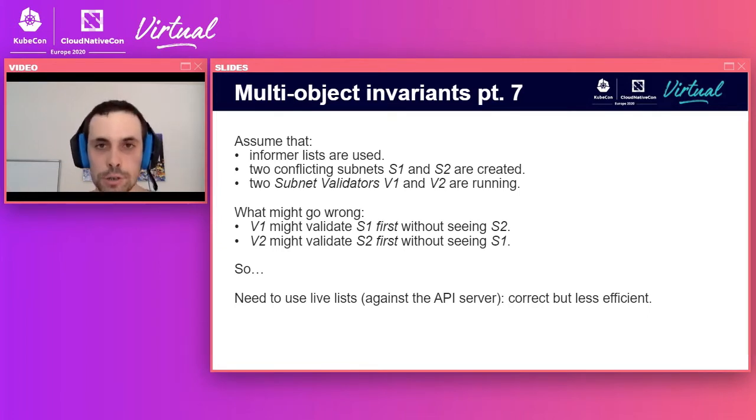There could be short transients, for instance, because of a network partition, when more than one validator is running at the same time. And if this happens, the gist of our problem is that there's no guarantee on the order with which API objects, including subnets, are added to informer caches. So what might go wrong in this scenario is that at the first subnet validator, the first of the two conflicting subnets is added to the informer cache and validated before the second subnet is added to the informer cache.